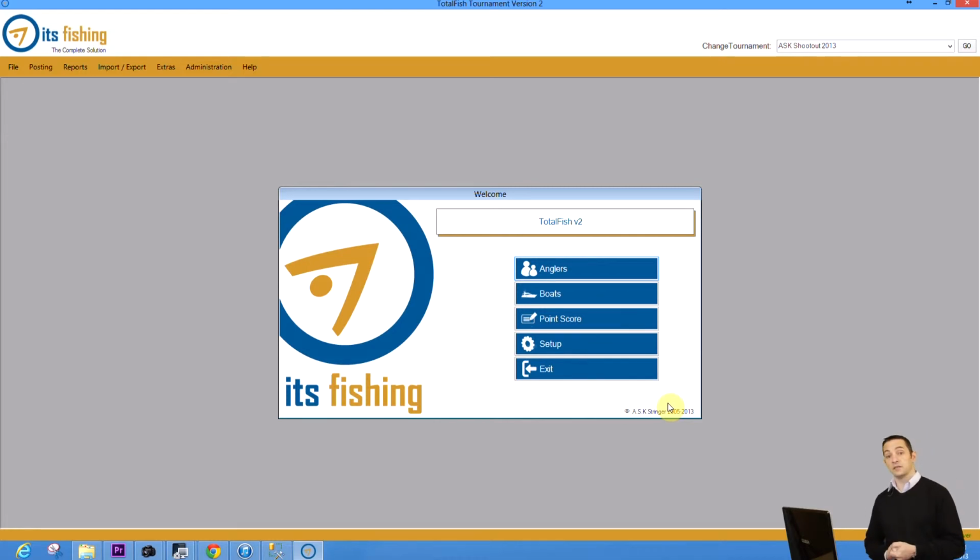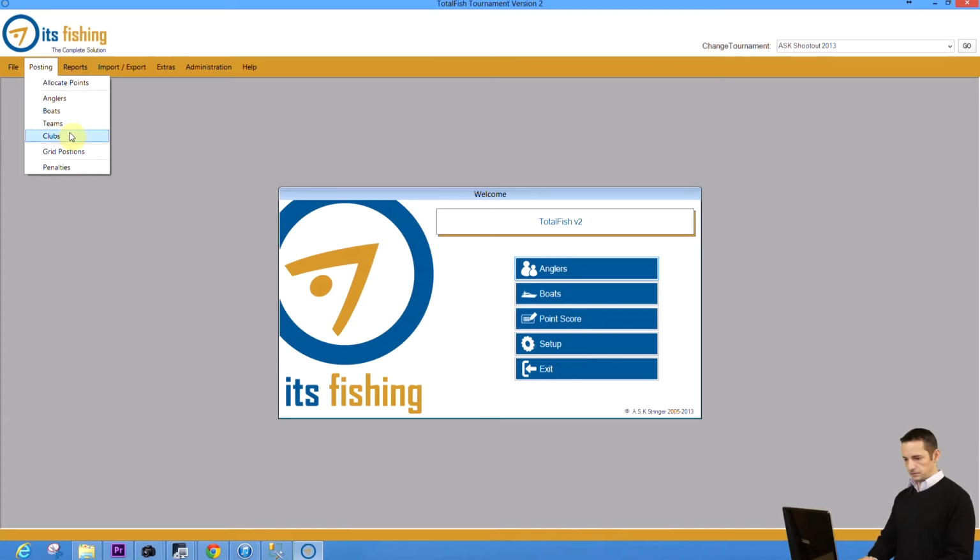Okay, so you've added your anglers and your boats, and now you're ready to start allocating points. So day 1 of fishing's arrived, and we need to start allocating those points into the main tournament program. So let's go ahead and allocate some points. So we go to posting, allocate points, or you can obviously go into point score down here. So we'll just go to allocate points.